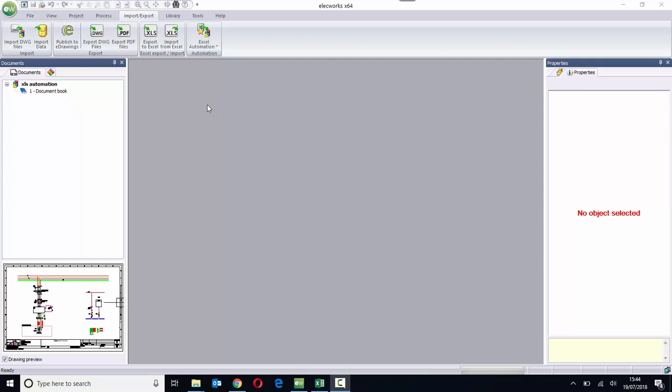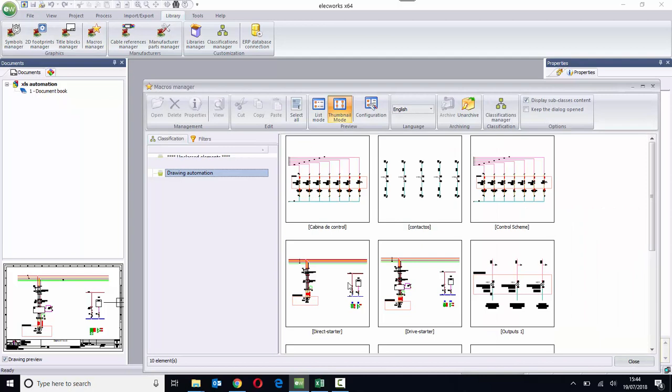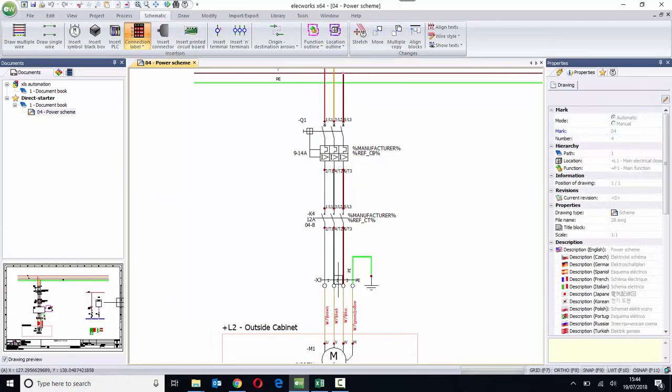Let's have a look at one of the macros. The macros contain variables. Variables are signified by a word prefixed and suffixed with a percent character.